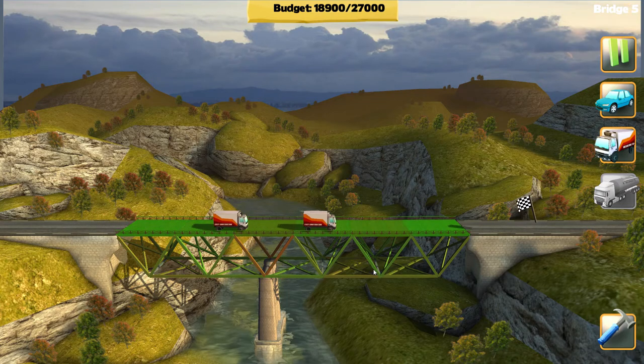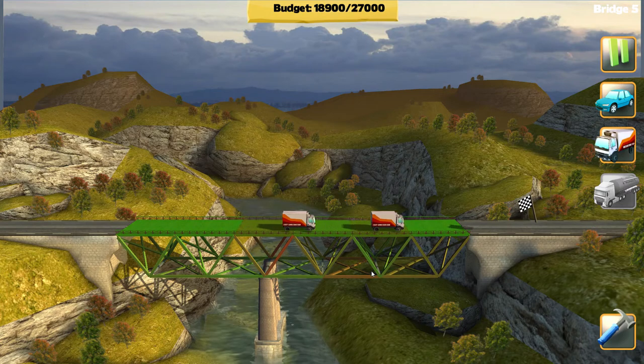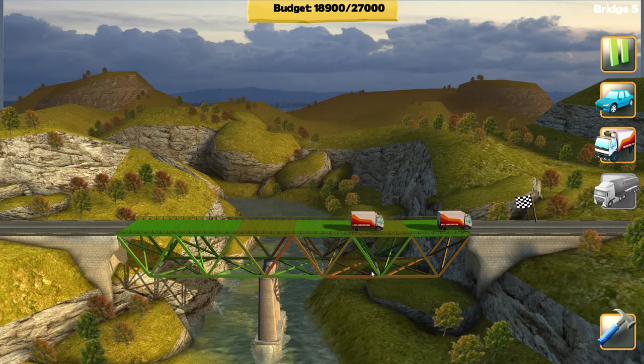Oh yeah. Oh man, this game is so much fun. This is more addicting than Candy Crush. I can't get away from it.